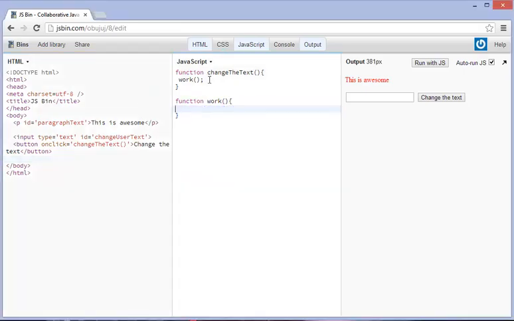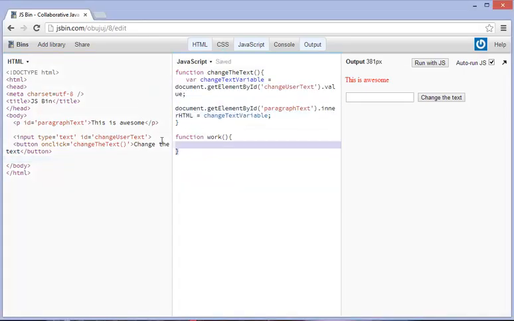I'm just going to go ahead and put this back in here. It's pretty simple, and I'm just going to get rid of that function right here.